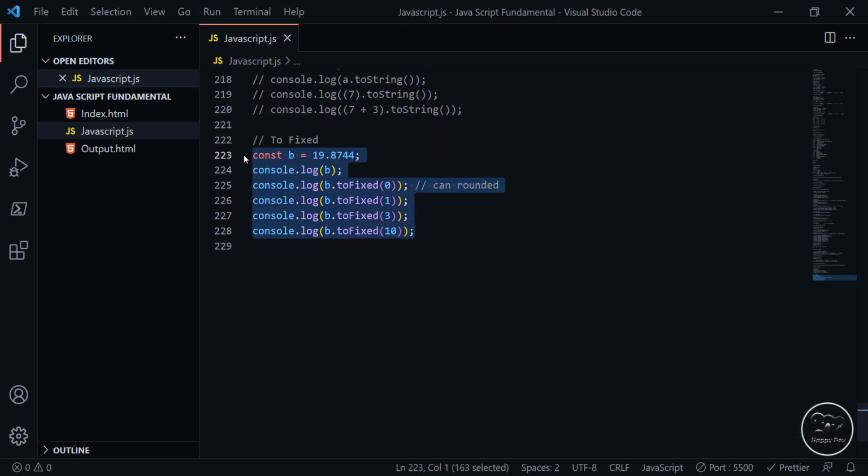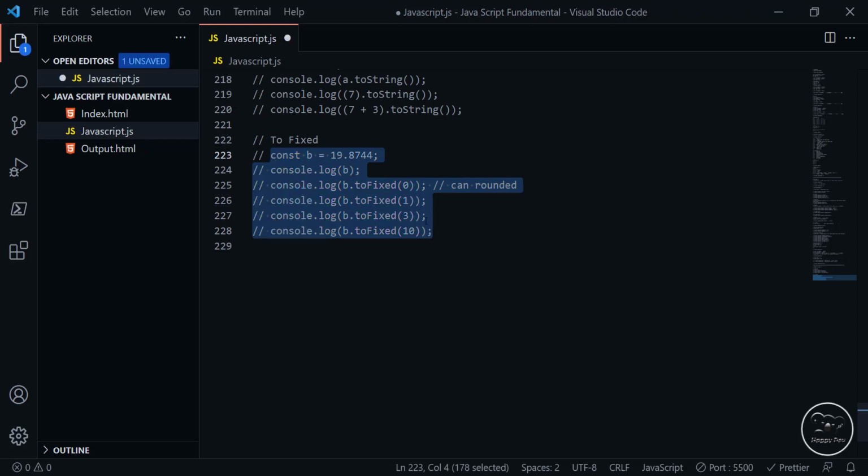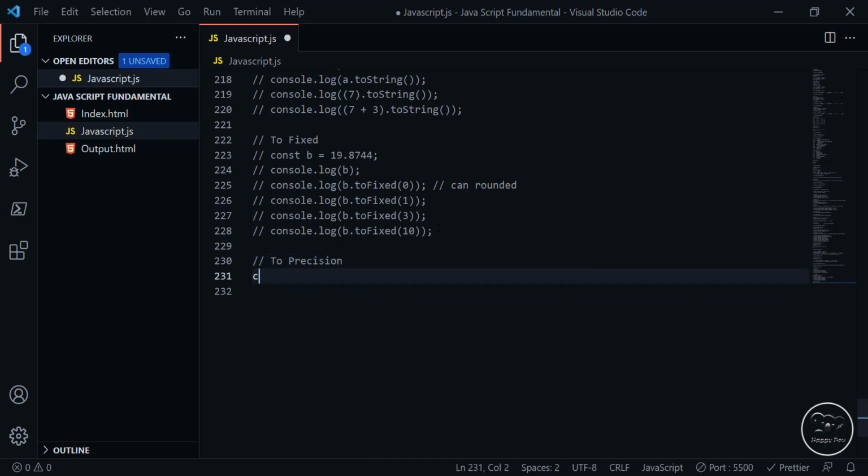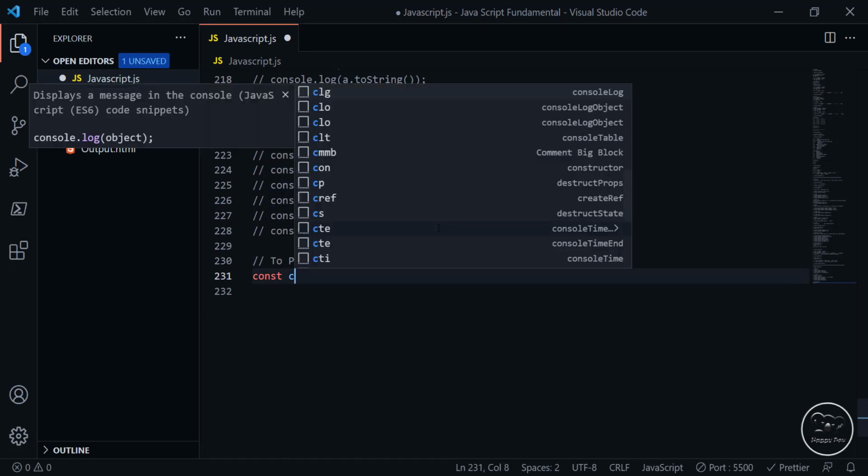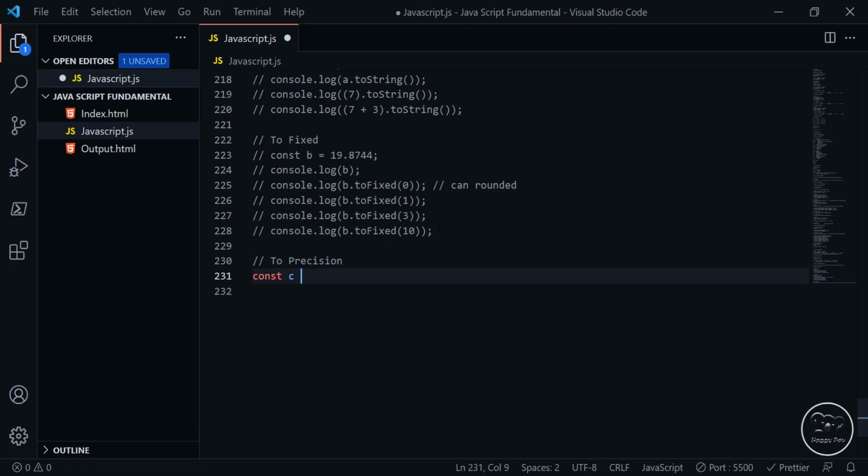Comment this one out. This one will be toPrecision. Precision drives this, so console log C toPrecision. C is equal to 1 9 again, make it 7 4 4 again. Okay, no matter.